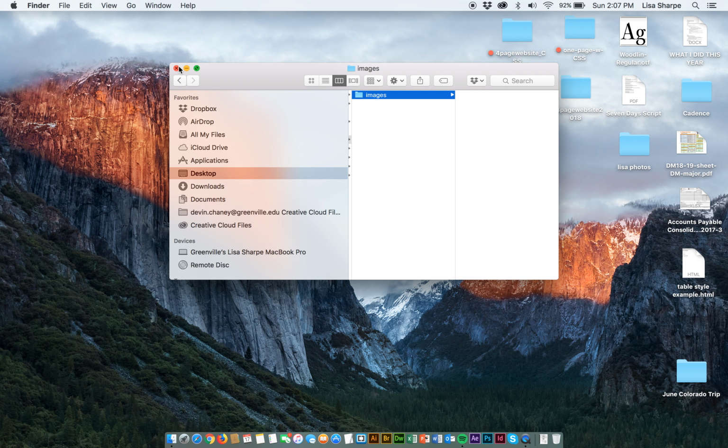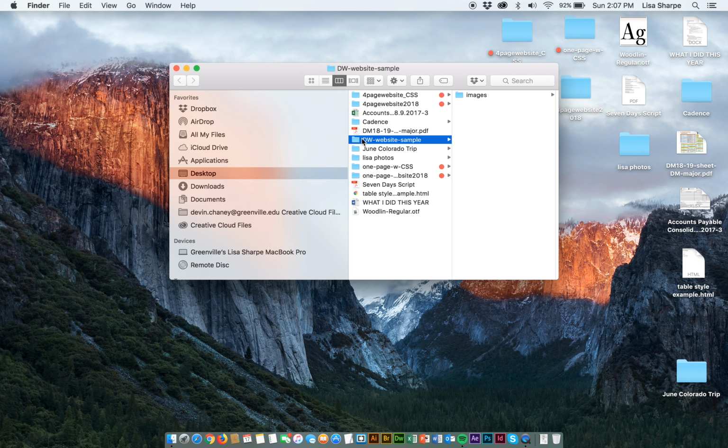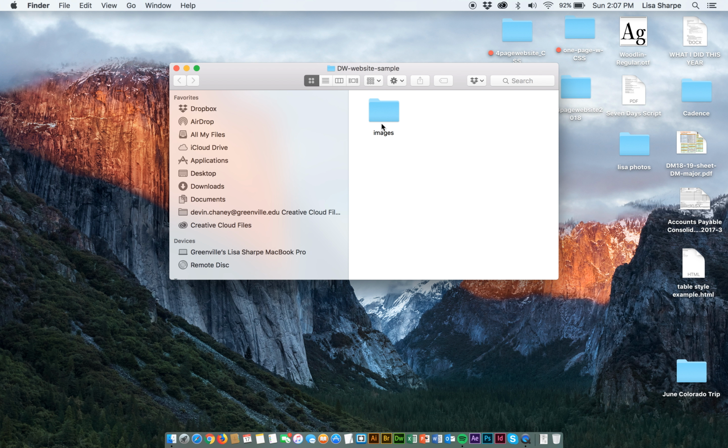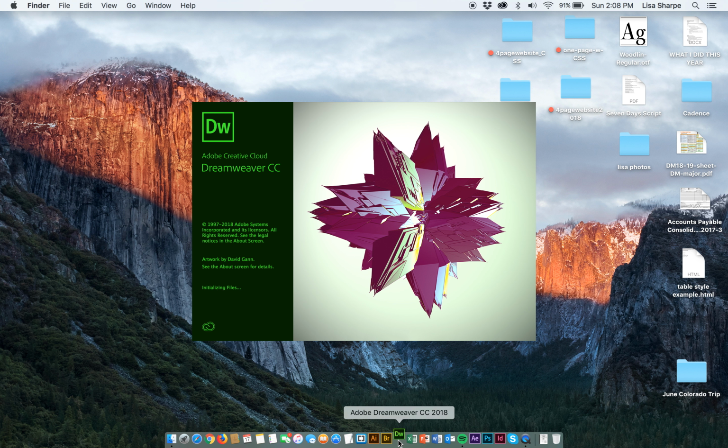Okay, so what I have here then is Dreamweaver Website Sample, and when I look in Dreamweaver Website Sample, I see an Images folder. All right, so we have nothing in there yet, just the blank Images folder. All right, next thing we're going to do is start Dreamweaver. So I have the latest version of Dreamweaver as of this recording, which is June 17th, 2018. So I'm going to go ahead and start Dreamweaver.